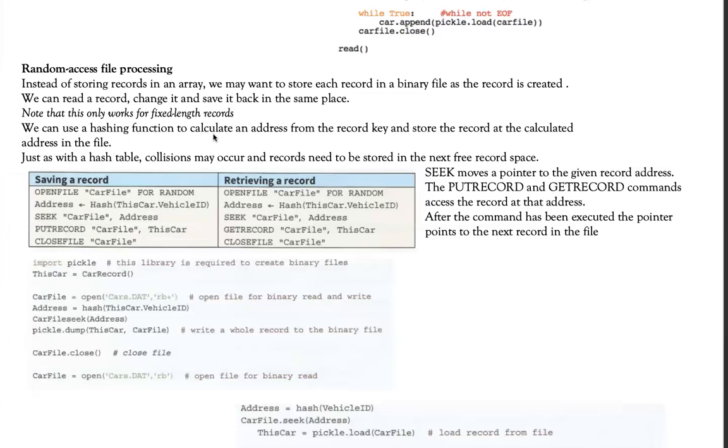We can use a hashing function to calculate an address from the record key and store the record at the calculated address in the file. As always, for random access to be successfully used for retrieval of data, you must have used the same method for storage of data. So always keep in mind the same hash function, the same technique for storing data at random index positions, should be used to retrieve data. Random access is only possible when data was stored in the same way.